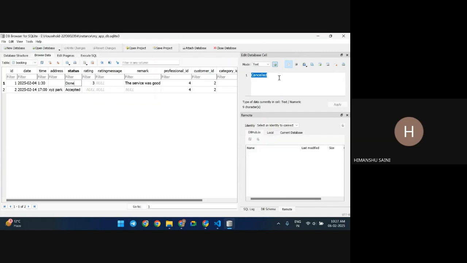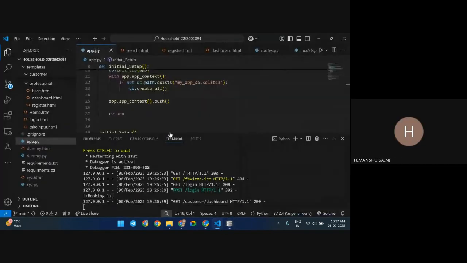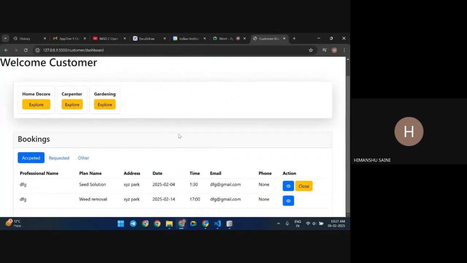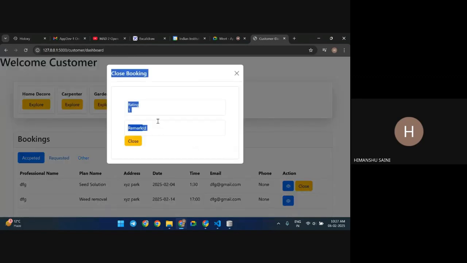an option to close the service, right? And then I'll see done has been done by the professional. So we'll get the option to close it, right? I'll just click on this, and now the customer will give a rating to this, right? This service has been done.